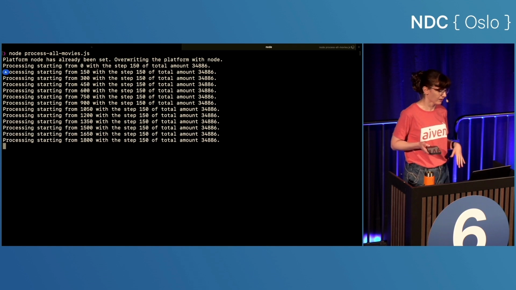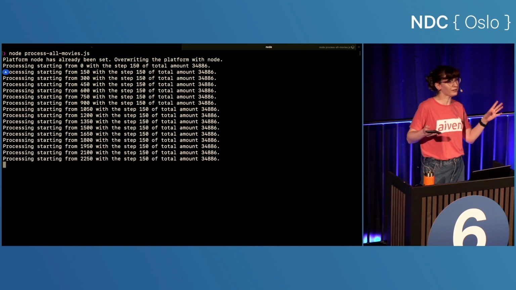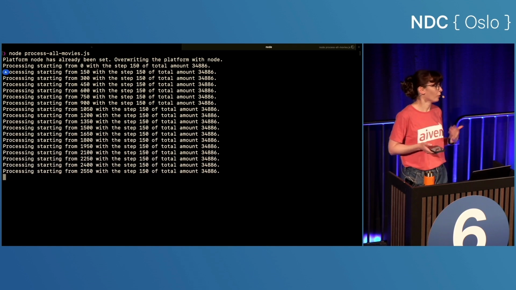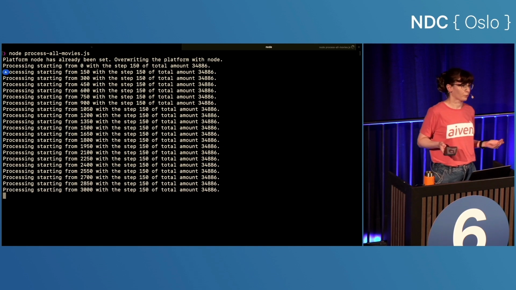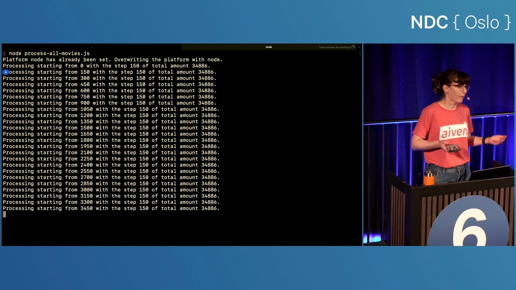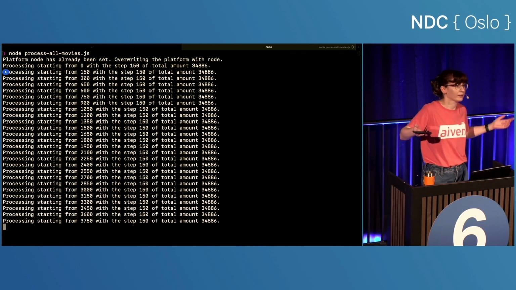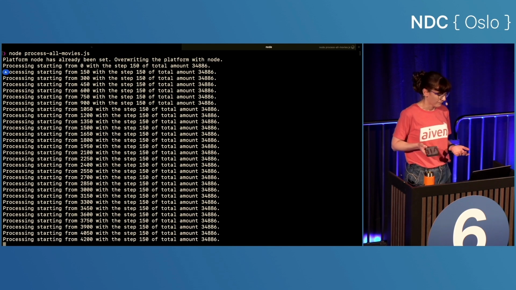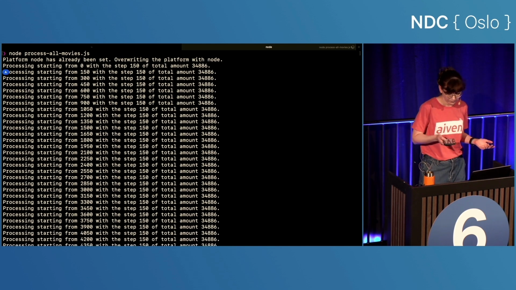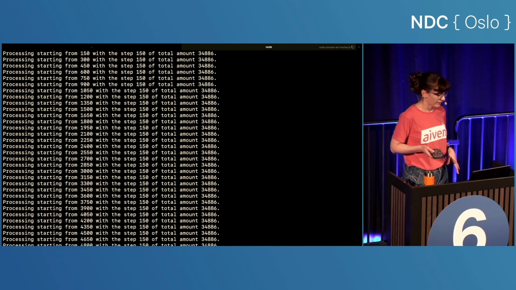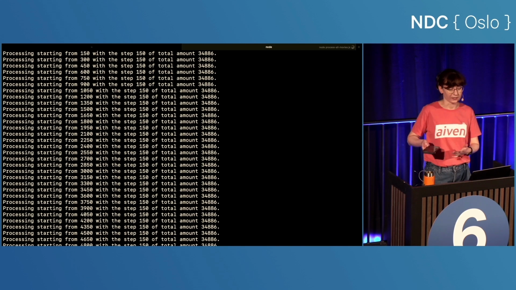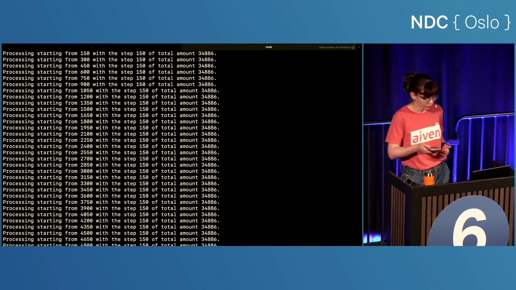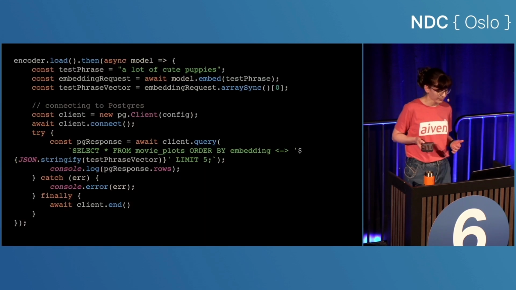If you decide to run that GitHub repository, you will see something like this, processing the data gradually. Running the model, running the whole computation, is not super fast. It's not slow either, but using AI doesn't come for free in any case. So once we store the data in Postgres, we go to stage number 2.